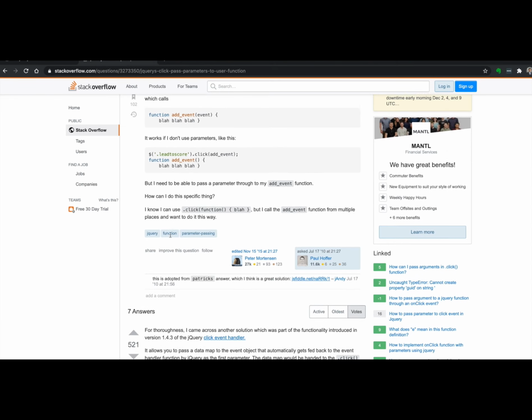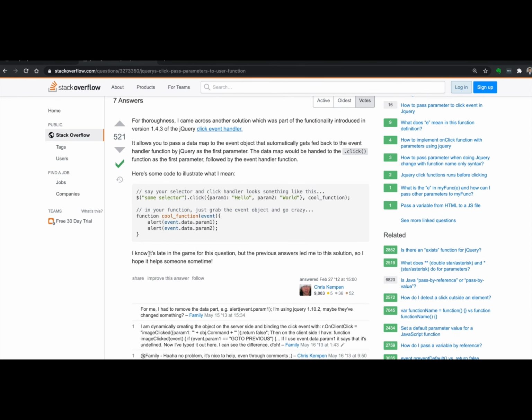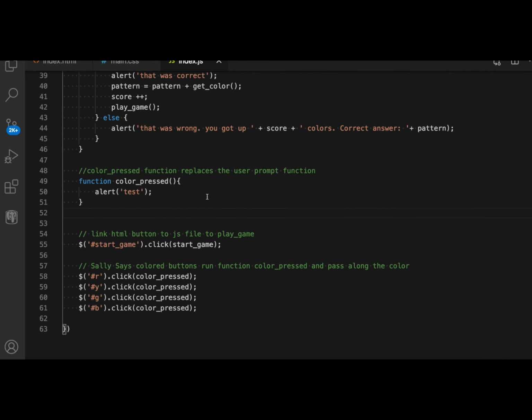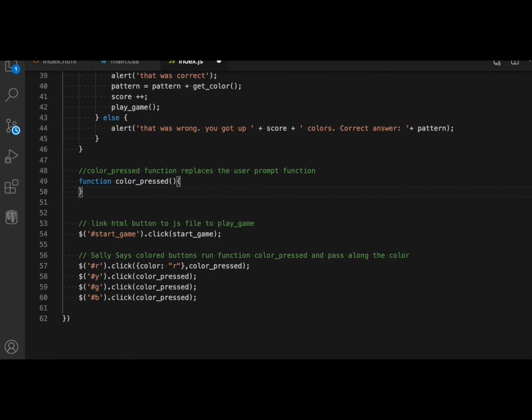I always like going to Stack Overflow or W3Schools. This gives a pretty good explanation here. You can memorize all this, but usually it's pretty fast and easy just to Google it. So I definitely recommend Googling it whenever it takes you more than like 2 seconds to remember how to do it. As you can see here, this is going to take a key value parameter. So we're going to change it to color and then the value red, yellow, blue, green. And that's how we then use the information later on.